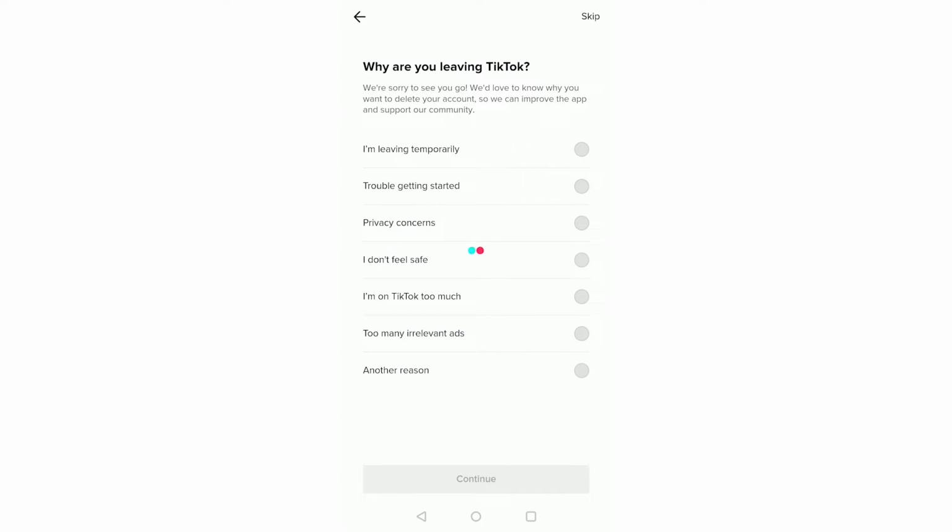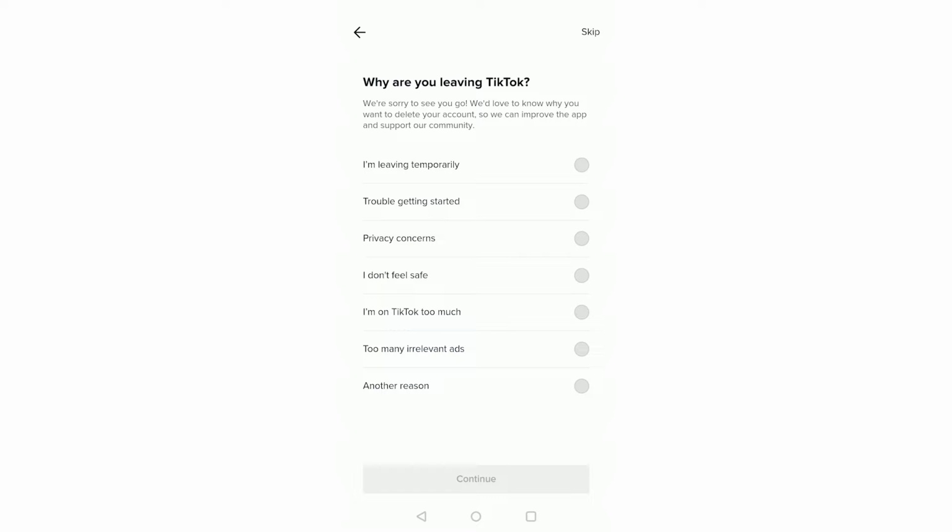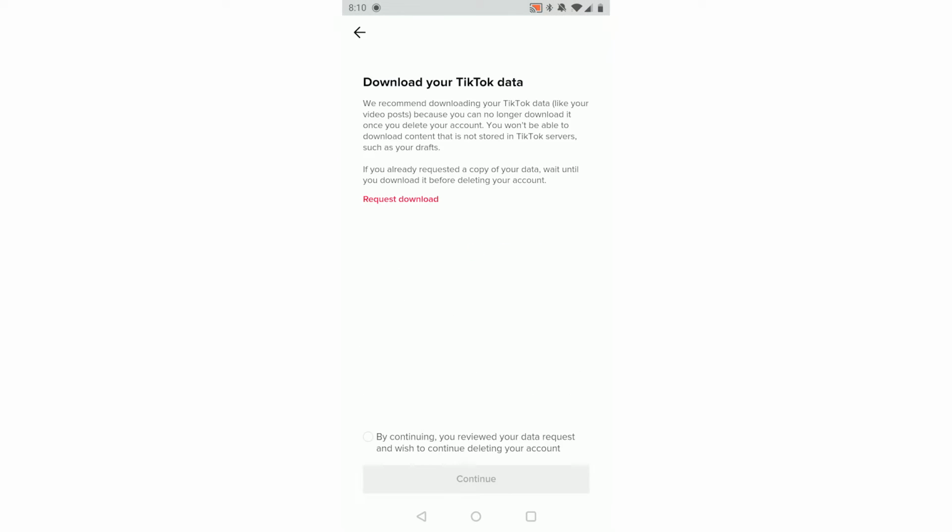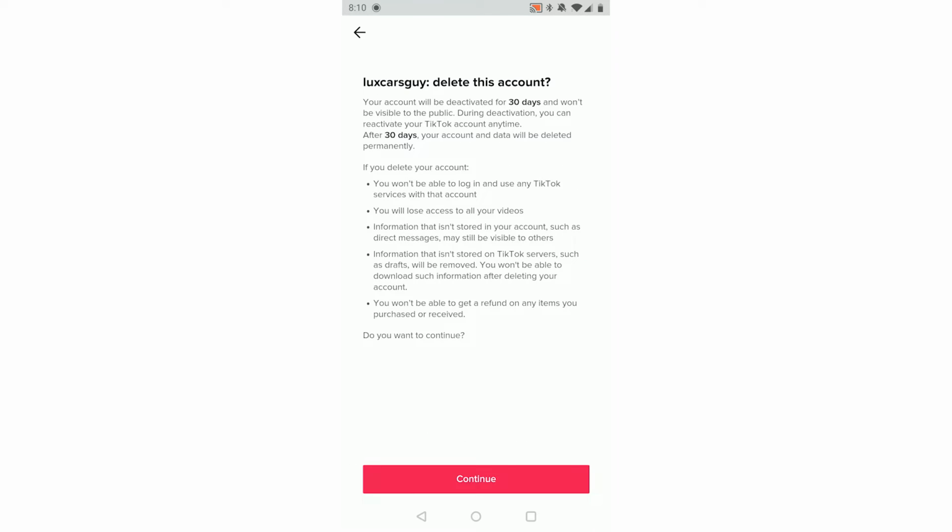So click that. Now in here, you can say why you're leaving or click the skip button in the top right. This will lead you to this page. And now you can request to download your data from TikTok or check mark the bottom box. By continuing, you reviewed your data request and wish to continue deleting your account. So tick that box, click continue.